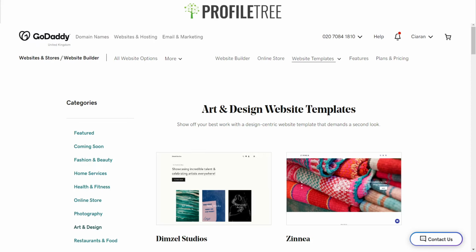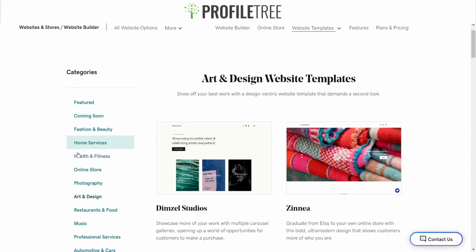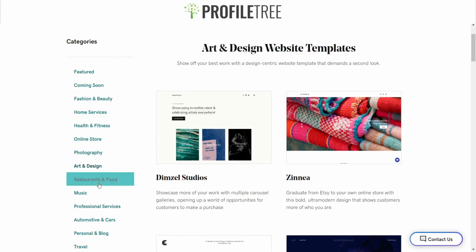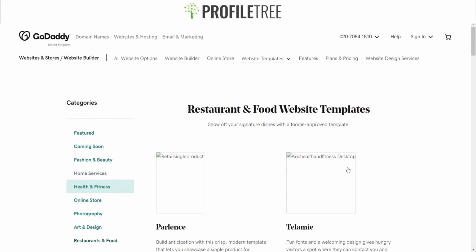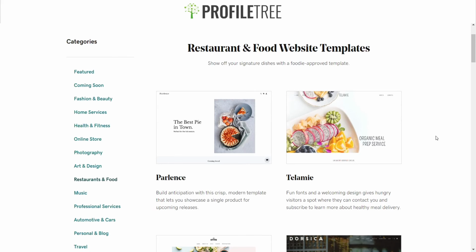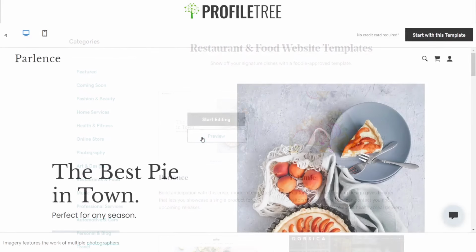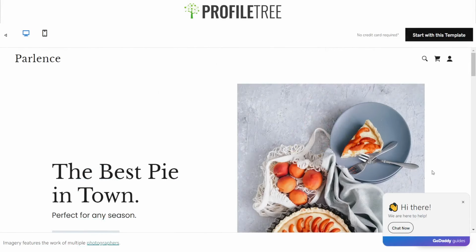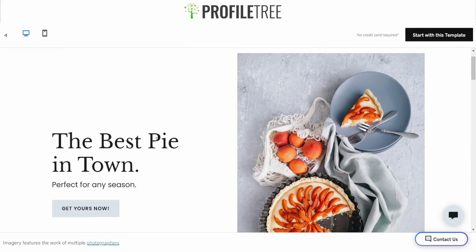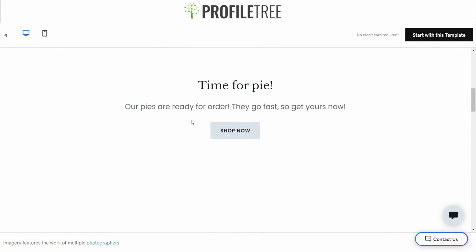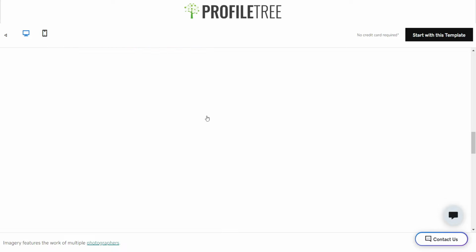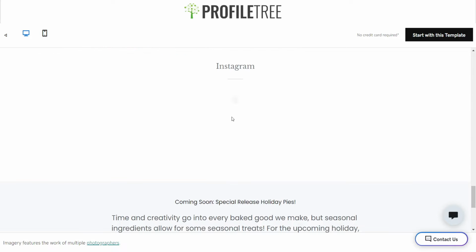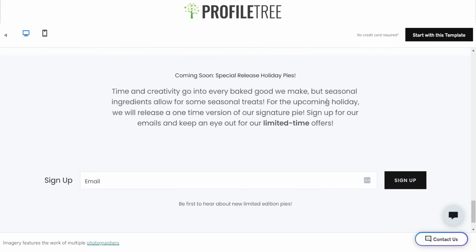Now we're going to go ahead and look at some of the templates that they provide. So here are some of the ones here. Here we go, restaurants and food. So just say you're a small business and you wanted to go ahead and get set up straight away. You can use some of the GoDaddy templates. As you can see, they're nice, modern. They've got some slight animation on them as well. They even provide an Instagram as well.